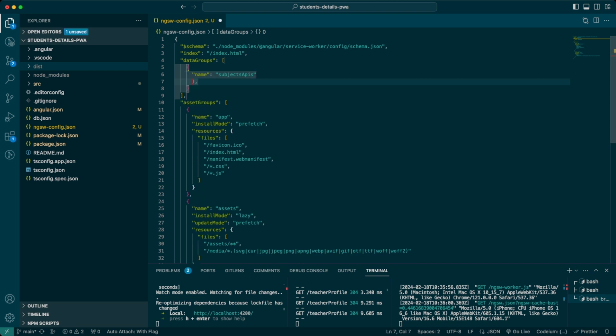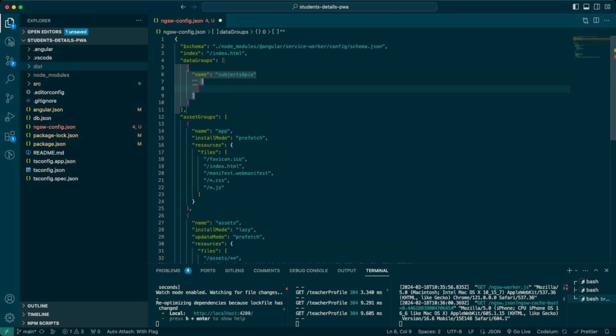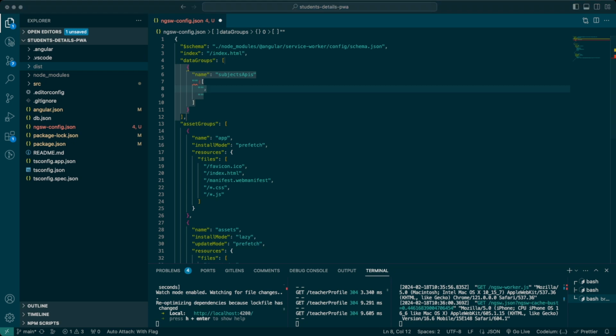So for the subjects API, I'm going to be putting a few URLs in here. So what are those URLs? The first one is going to be for maths, and then the other one is going to be for chemistry. So let me put these maths and chemistry URLs in here. And the property is urls, right? So that's done here. Now, using the dataGroups, it is going to be essentially caching 2 different APIs under the name of subjects API. But this is not important.